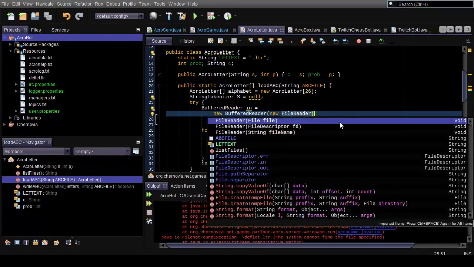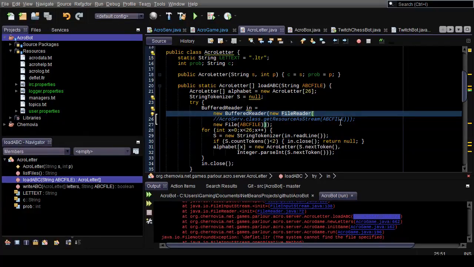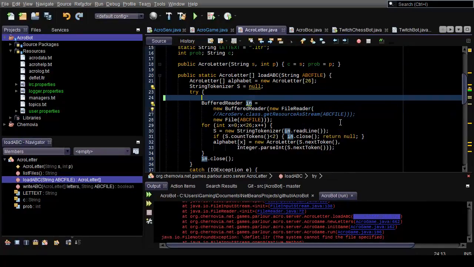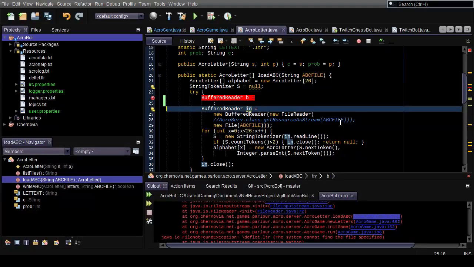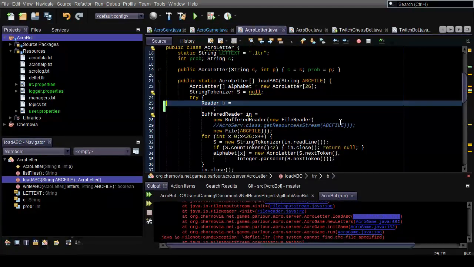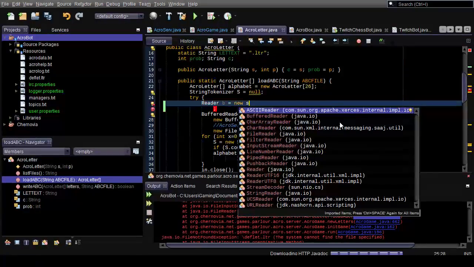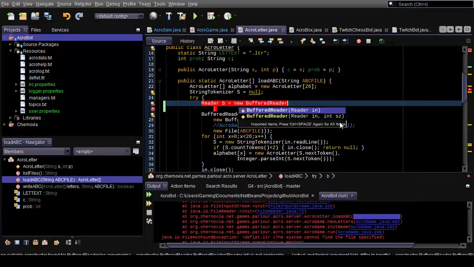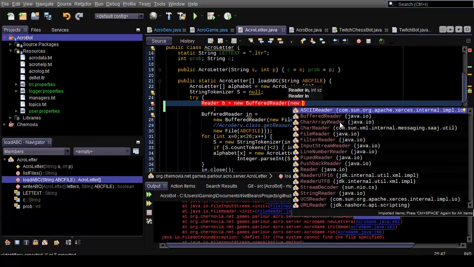Buffer reader. Okay. Let's see. Rather than doing this, how do I buffer reader? B equals something. Actually, I don't even care if it's buffered or not. I just want a reader. Equals new stream reader? String reader? Nope. Okay, new buffered reader. What kind of reader can I take here? There's got to be one that reads from a URL or from a stream.